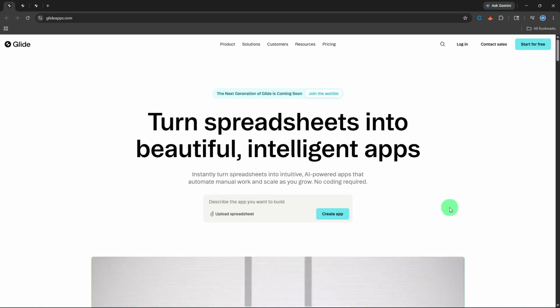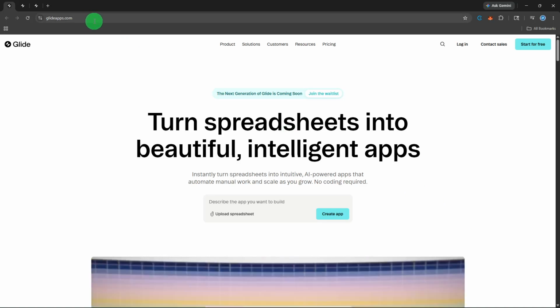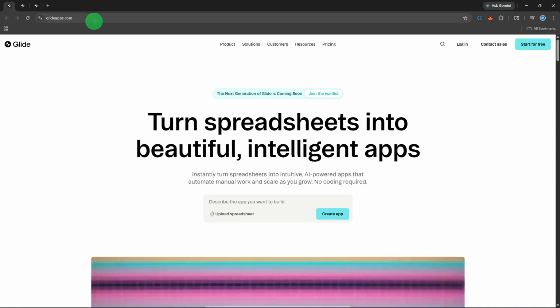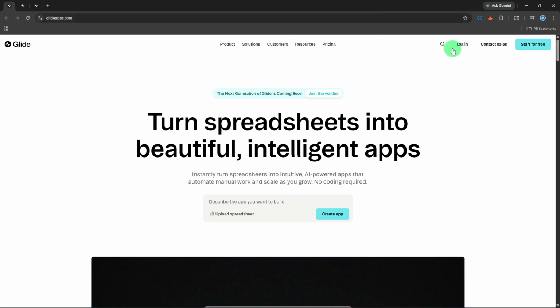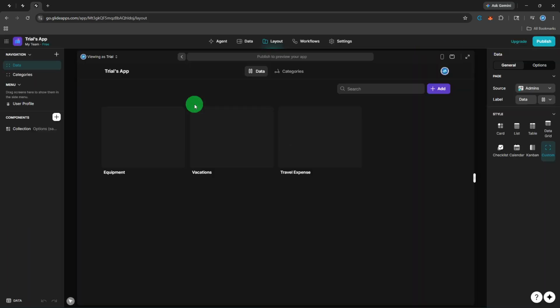First, go to Glide, open it in your browser, and make sure you're on the workspace you use for your apps. Next, sign into your account. Once you're in, you'll see your projects. Open the project you want to edit, so we're working directly inside the app where the form will live. This keeps everything organized and ensures your form connects to the right data.